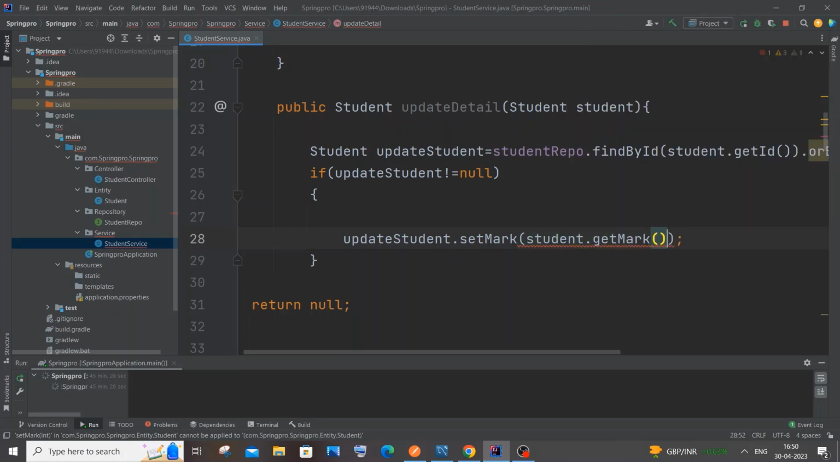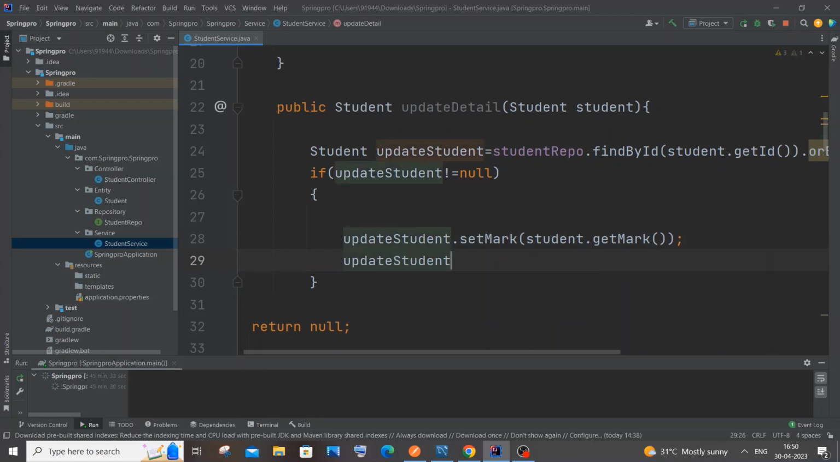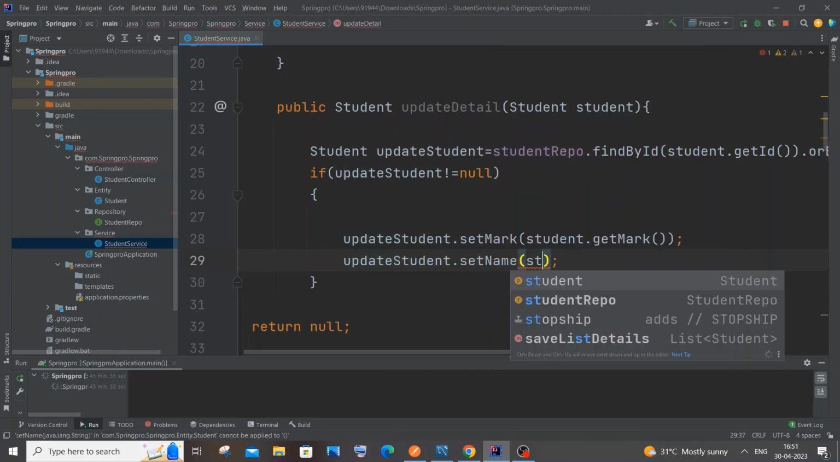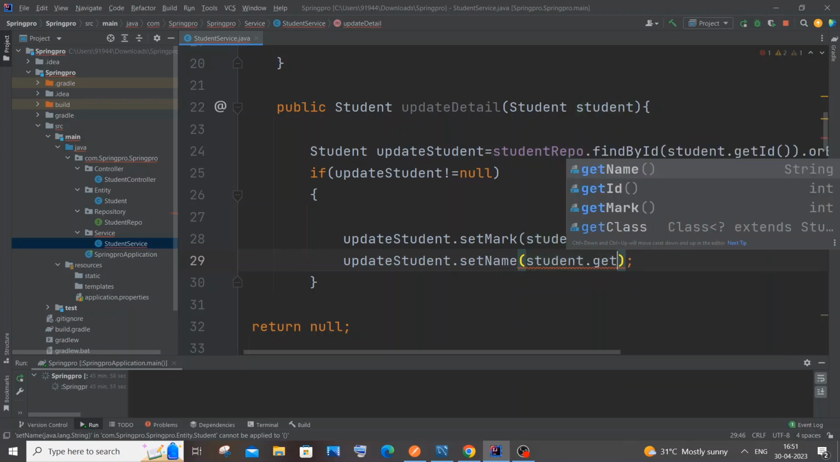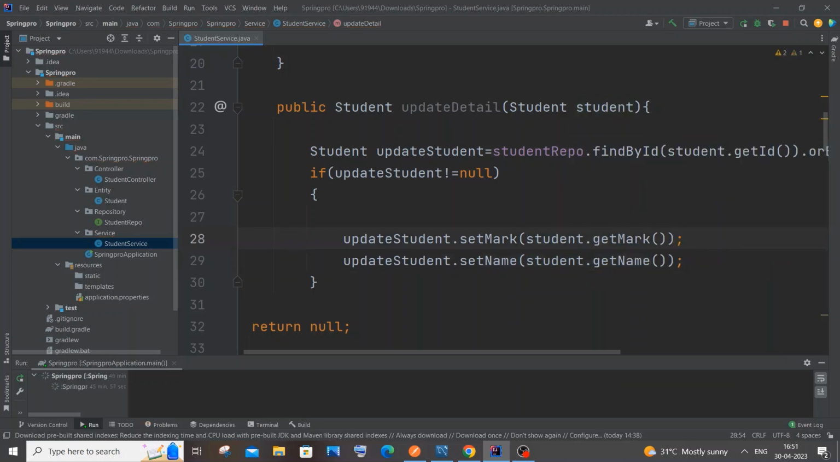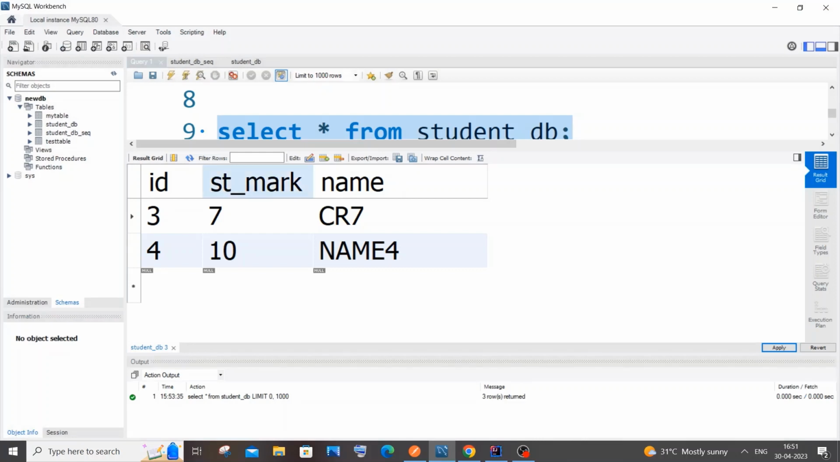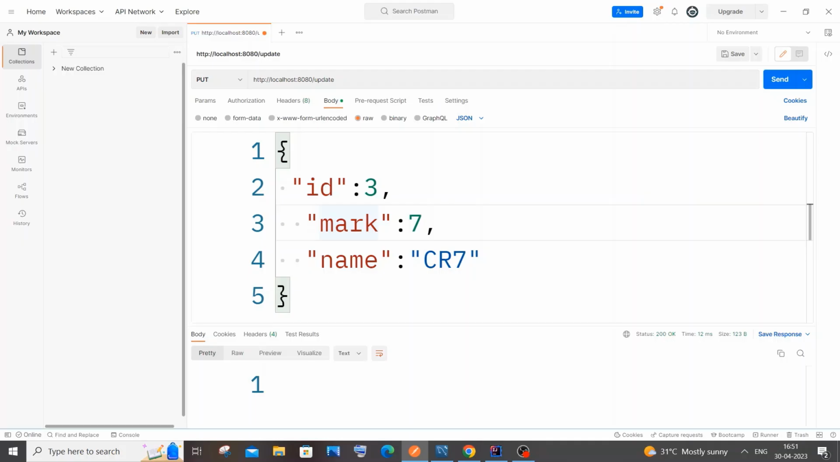Student.getMark, and for name also exact same thing. It's going to be update student dot, and within this we need to pass student dot get name. So you need to be careful, like this is set and this is get. You don't interchange this. So now we are done. So now this code will basically replace our existing row, existing mark and name of this particular ID with the ID that we are passing from our Postman. Okay, these things. So now we are good.